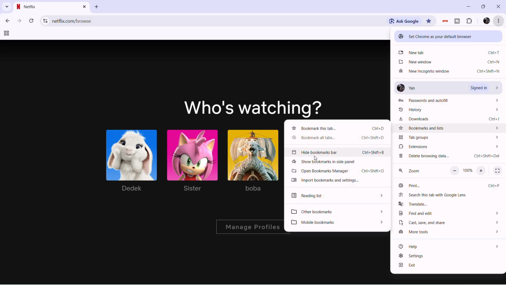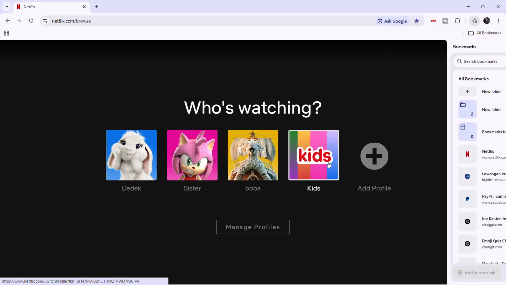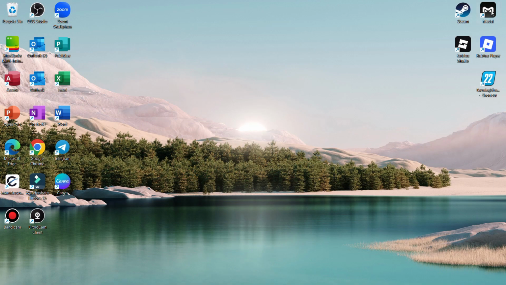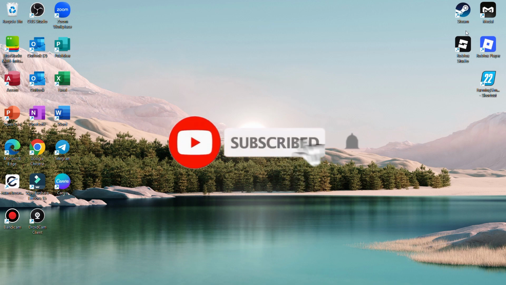bookmarks and lists. You can show bookmarks in the side panel. So here are all your bookmarks in your Google Chrome. It's very simple, right? So if you want to access the website or page, you can just open the bookmarks and open it. Select the website. It's very simple, right? So that is how to add a website or page to your bookmarks in Google Chrome.